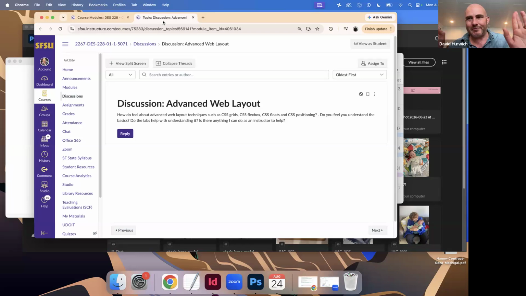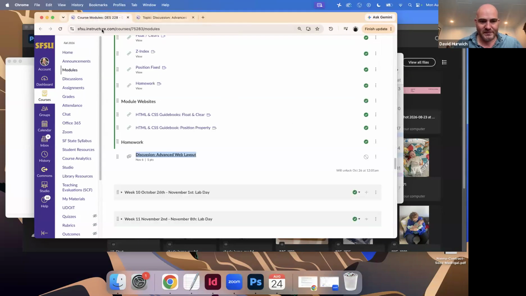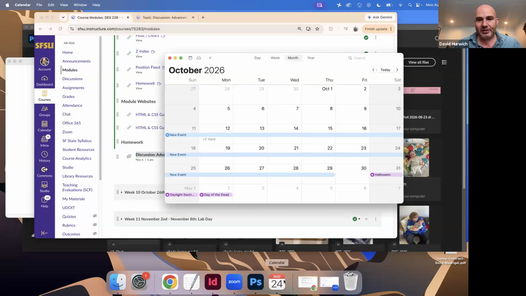For the first one I wasn't really expecting much in terms of layout, besides maybe using the width, but now you should have at least a basic understanding of how to set up multiple columns, or make a button that's always in the bottom right-hand corner or the top left-hand corner, whatever you want. You can now do that with CSS. So how do you feel about that? Did the labs help with understanding? Is there anything I could have done to make it easier to understand, that sort of thing?